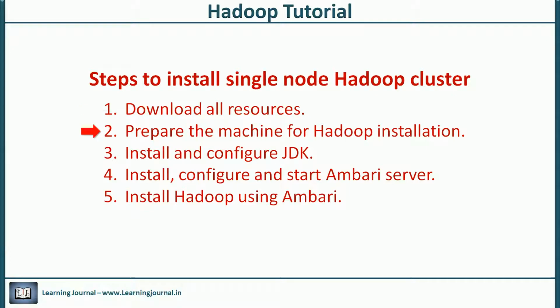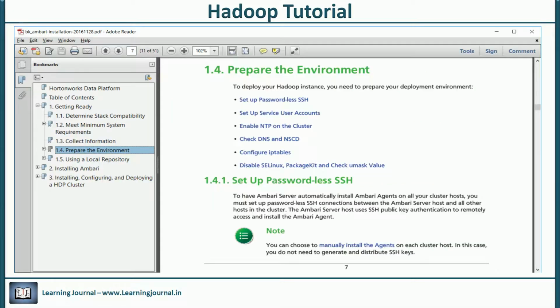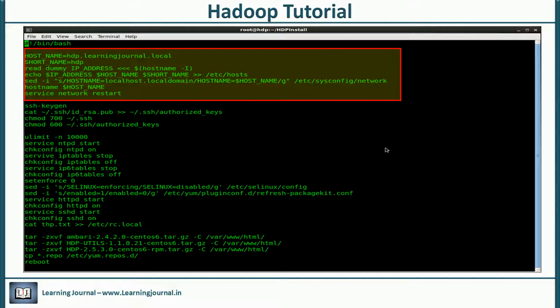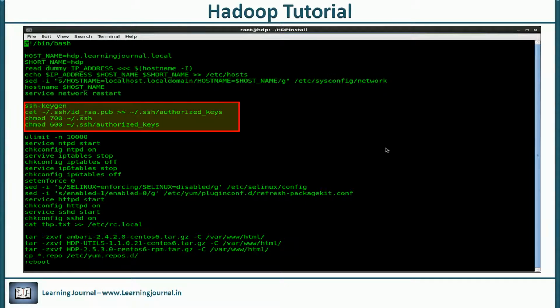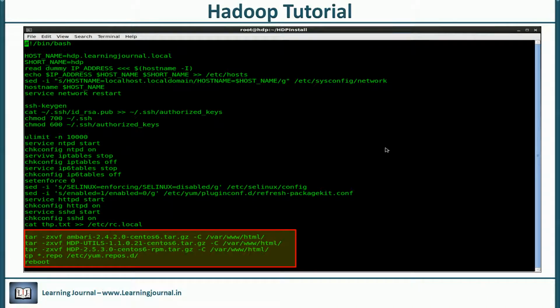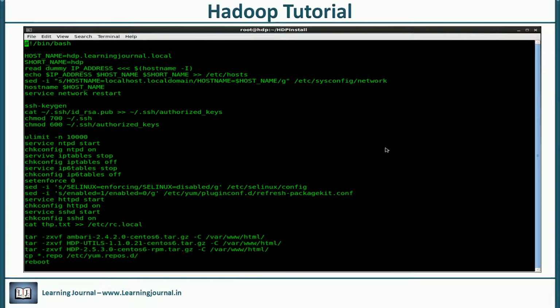For the next step, we come back to Ambari documentation at Prepare the Environment. As per this document, we need to do many things. To simplify the work, I have created a shell script to complete all those preparation steps. Let me show you. So, I am setting the fully qualified host name and short name for my VM. Then I am setting up passwordless SSH. Next step is to switch on or switch off some services. Disable THP, uncompress your downloaded files, and finally reboot your machine. I am assuming that you understand basic Linux and all these preparation steps are explained well in Ambari documentation. So I am not going into minute details.